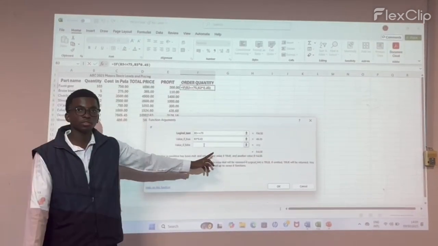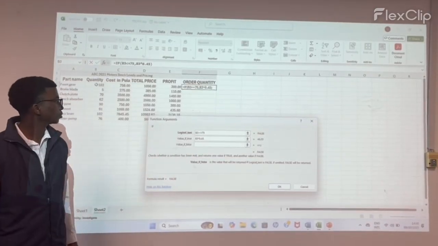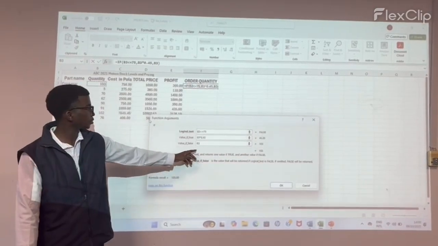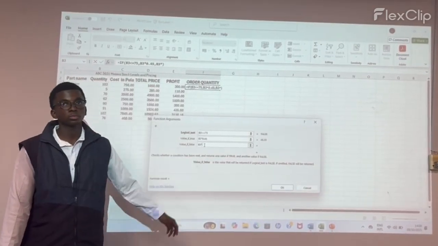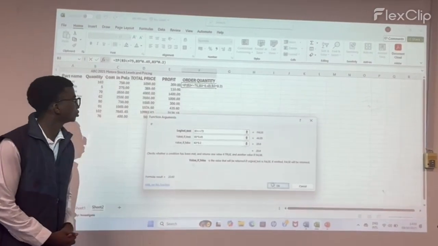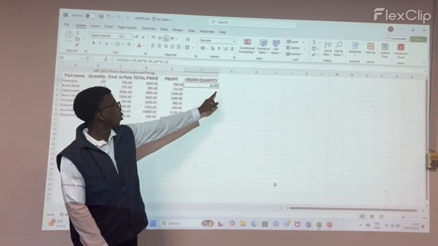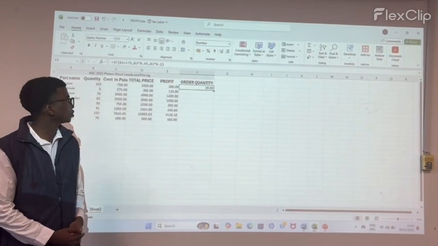If it is greater than 75, our value is going to be B3 times 0.2. Okay. Then I'm going to double click here to duplicate the rest of the formula to the rows.